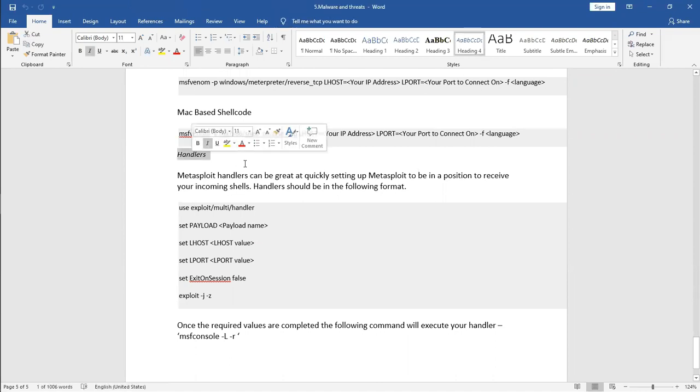You will see a word called handler. The Metasploit handler is basically used to properly receive incoming shells. The Metasploit handler is a great way to quickly set up Metasploit to be in position to receive your incoming shells. Handlers should be in the following format. Use exploit/multi/handler for activating your multiple connections. Set the payload type, which payload you have used, the attacker host, the listening port and the description.